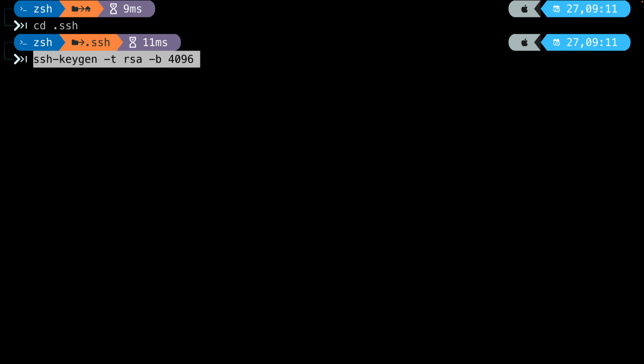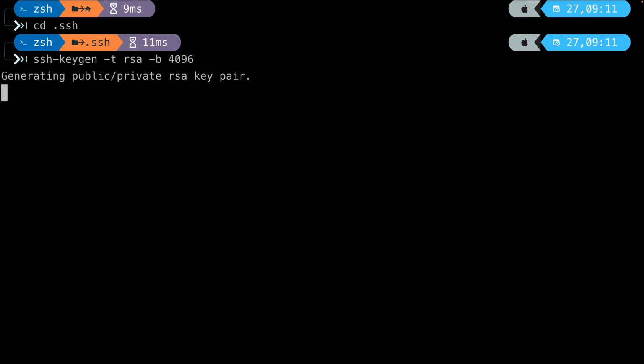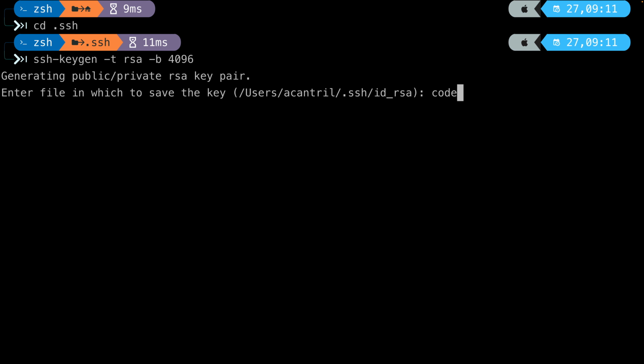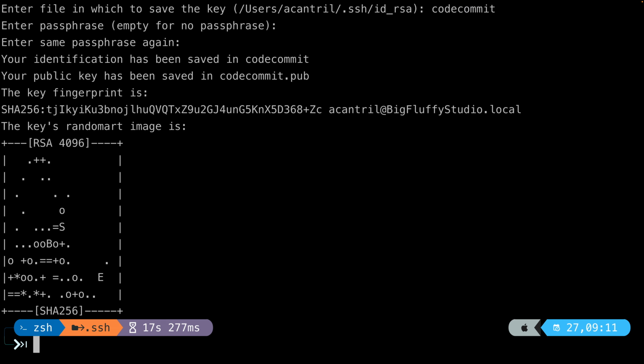So go ahead and use that command and press enter. You'll need to enter a name for the key pair, so go ahead and use CodeCommit and then press enter. We won't be using a passphrase, so press enter and then confirm that again. And that will save out the key pair into the current folder. So that's the .ssh folder in my case.